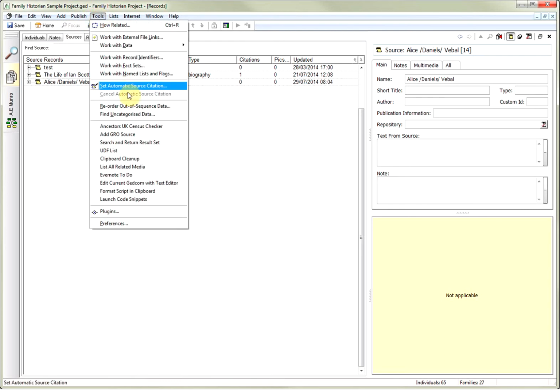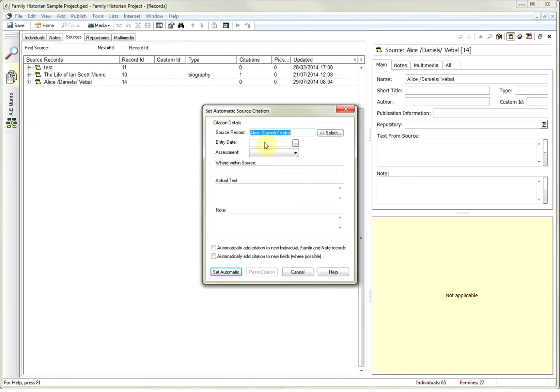But for now, what I'm going to do is just come to the Tools menu, find Automatic Source Citation, and start this off and put in today's date because we're going to be running it today. So let's say we're on the 1st of January 2015, and we can set in where within source if we want to.